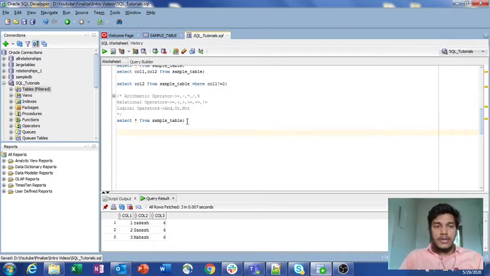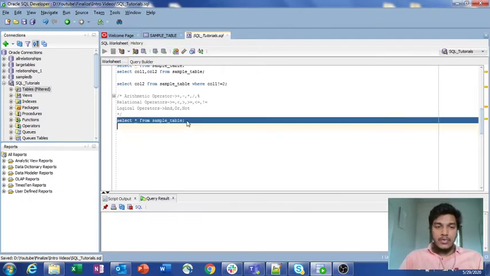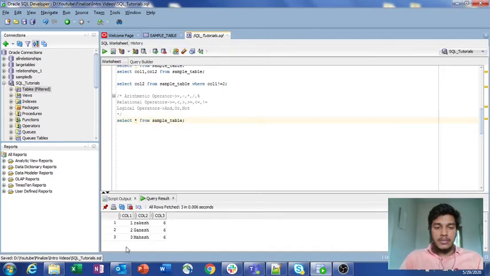So here we are retrieving using a star without specifying any where clause, that means without specifying any condition, and I am running it to see the data present in the table. Here the sample underscore table contains 3 columns. In the first column we have the values 1, 2, 3, for the second column we have Rakesh, Ganesh, and Mahesh, and the third column, named column 3, has all values as 6.